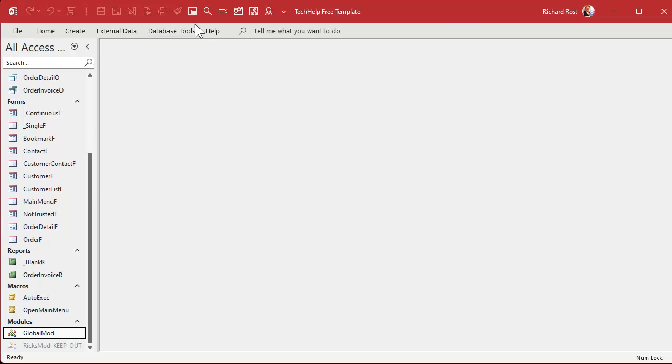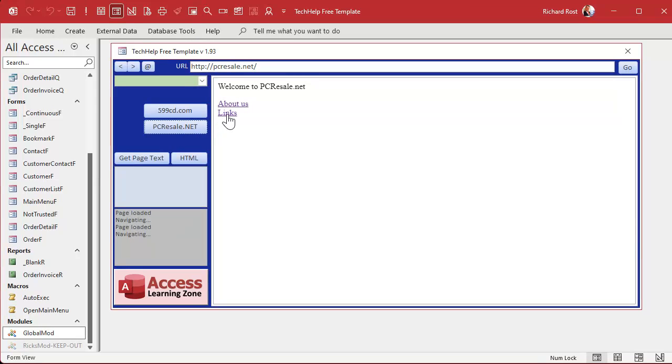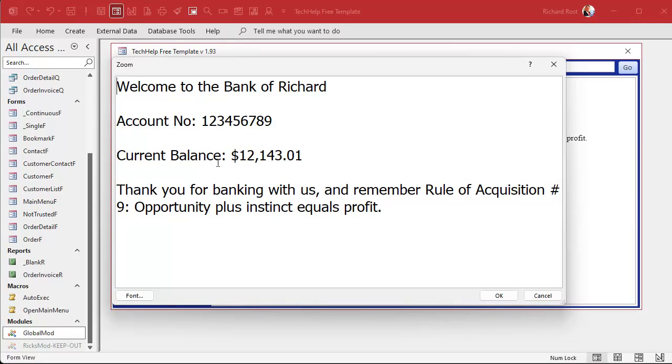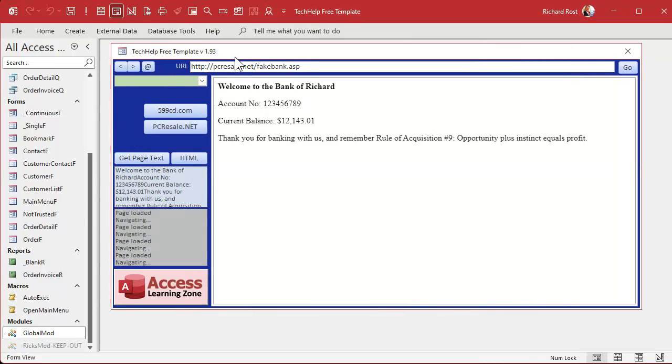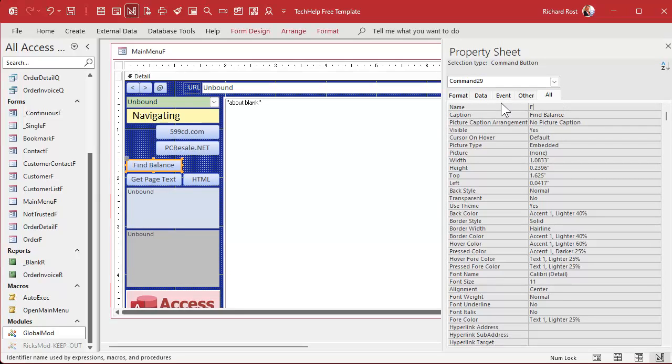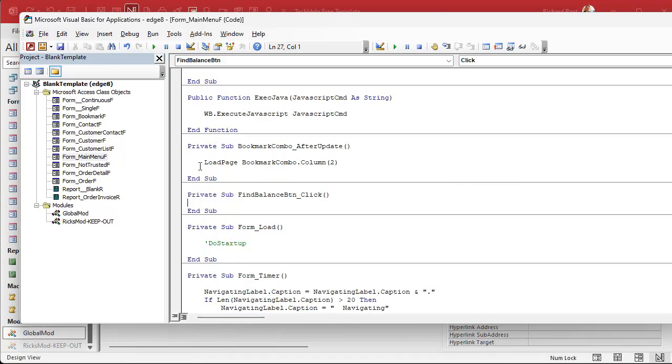So let's go back here. Let's go back to my bank site. All right, Bank of Richard. Let's get that page text. Let's take a look at the page text closer. So I want to find between current balance and, let's go to, thank you. All right, current balance and thank you. So now I'll make another button. And you could do this all as part of the same button or multiple things in the code. I'll just put a little button right here. All right, Find Between. Find Balance, let's say. Double click. We'll call this the find balance button. All right. Right click. Build event.